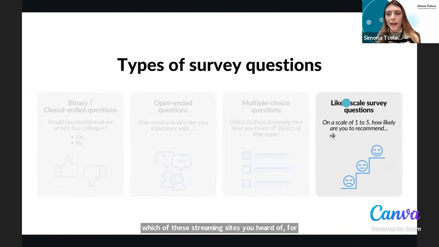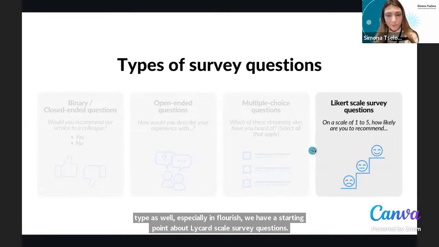And last but not least, we have the Likert scale survey questions. Those are essentially, again, single choice questions. However, I think we should classify them slightly differently just because these questions are specifically designed to capture sentiment and analyze the level of agreement with a particular statement. Because they also have their own chart type, especially in Flourish, I thought we should look at them separately.